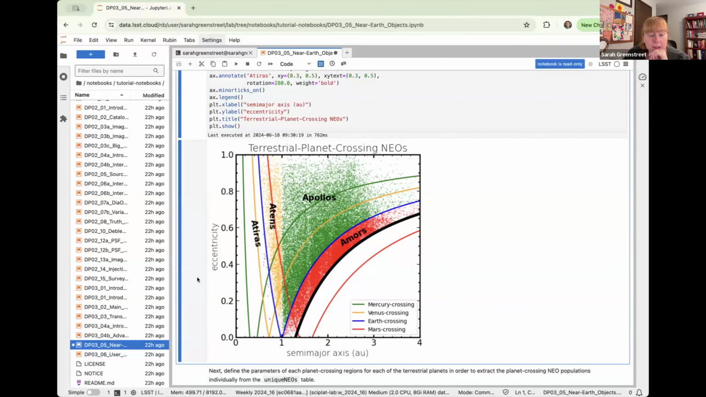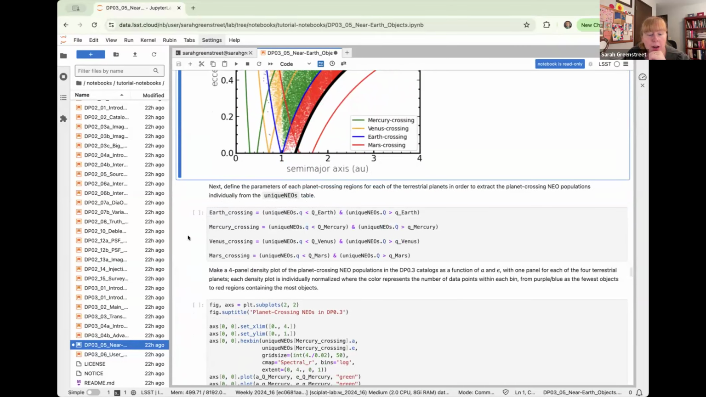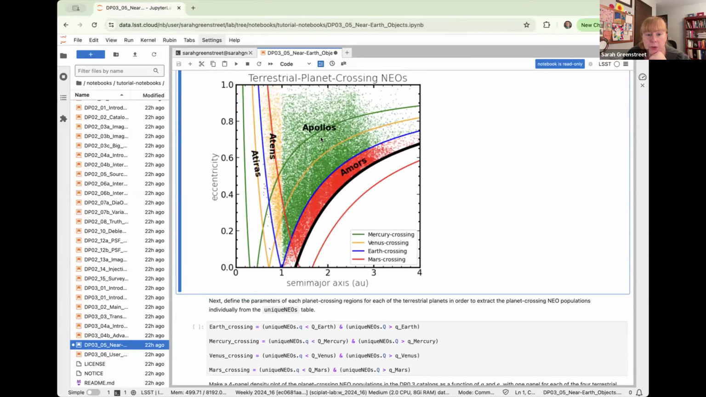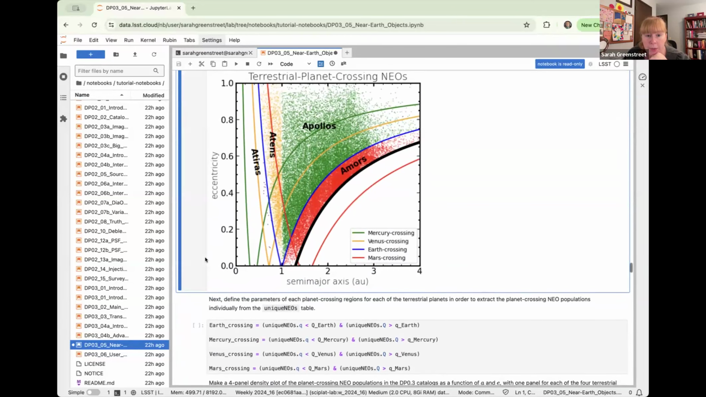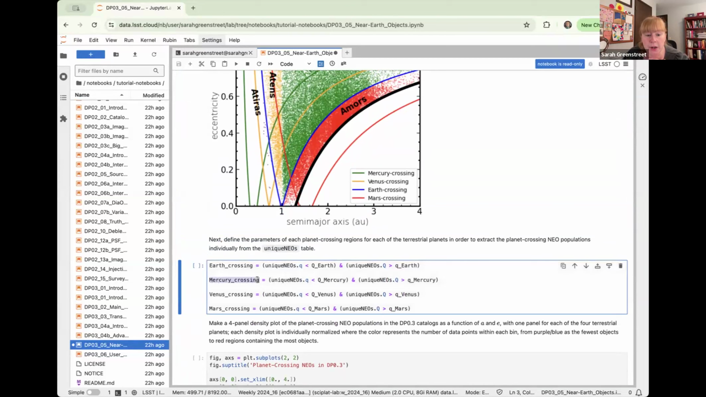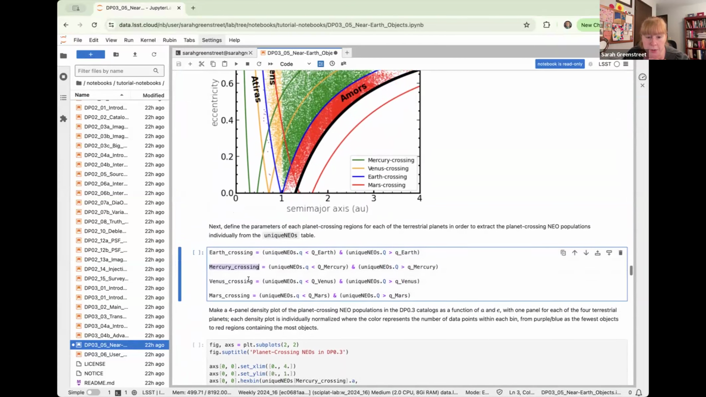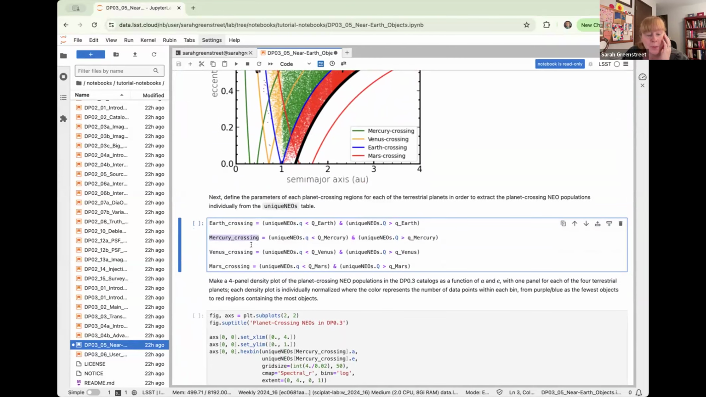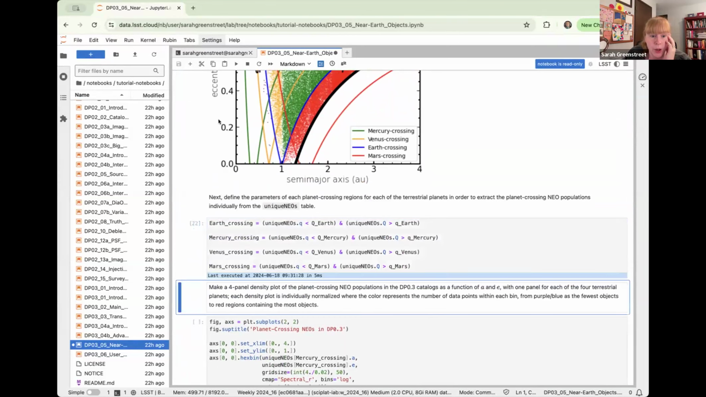Okay, so rather than just looking at the four different subpopulations of near-Earth objects, we could also extract the planet-crossing population. So if we wanted to look at just the near-Earth objects that cross the orbit of Mercury, we could extract those separately as well.